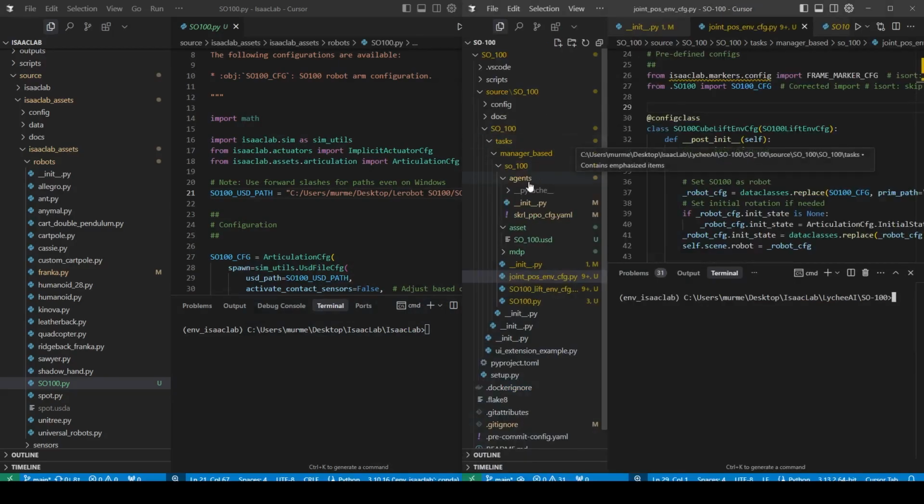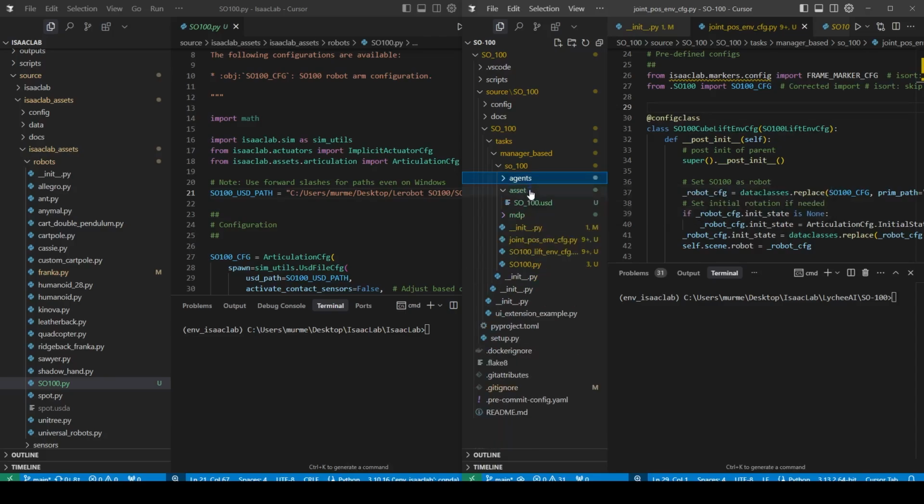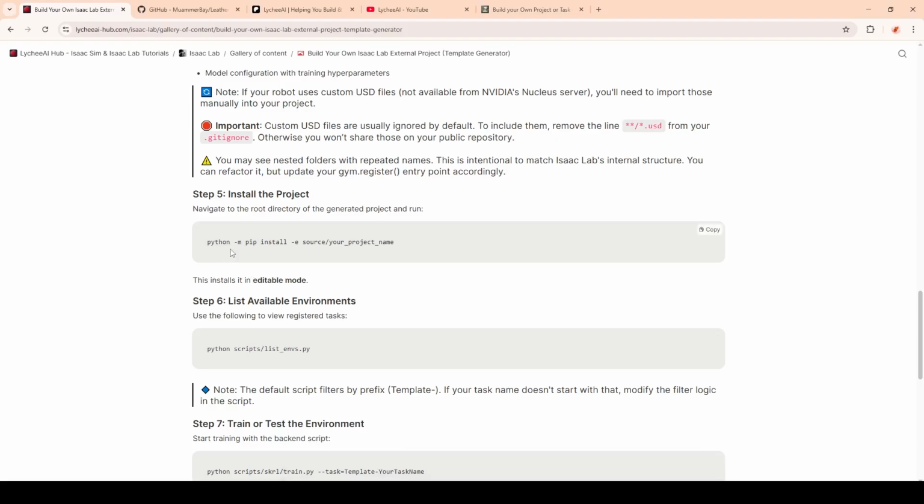Okay, so right now I have finished all the debugging and the pathing issues. So I will put this in full screen. Now all that's left to do is to install the project in editable mode. This is done using pip inside the conda environment that is meant for Isaac Lab. Basically this will link the external project to our source code.